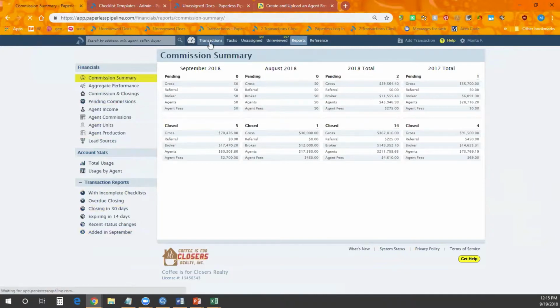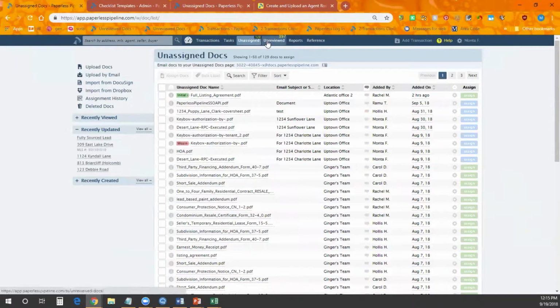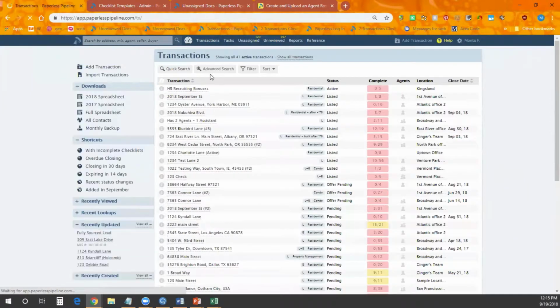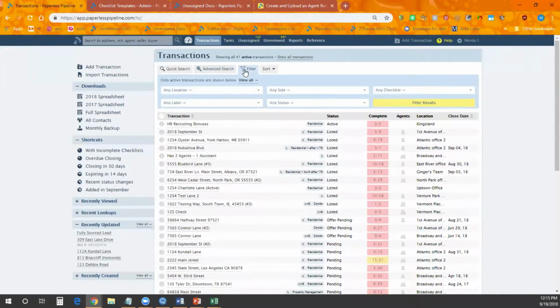Also, if you head over to transactions, or even unassigned or unreviewed, you've got different searching and filtering capabilities within each of those pages, and tasks as well. So I've got the ability to do some searching, filtering, and sorting to really manipulate the data to pull exactly what I need to see. You've got some nice customization features there to pull the data that you need to extract. So that's one way of doing that.